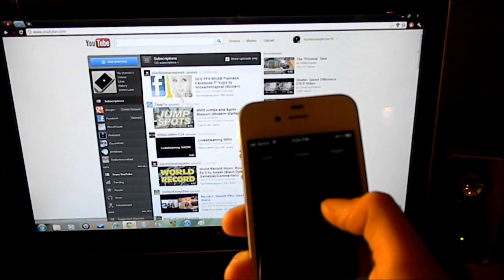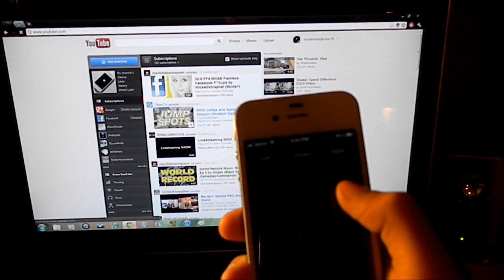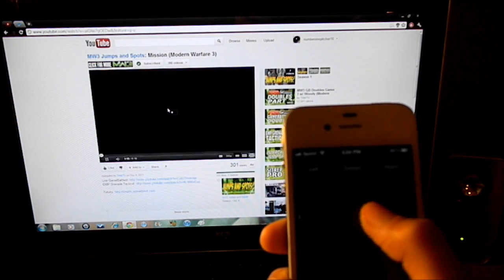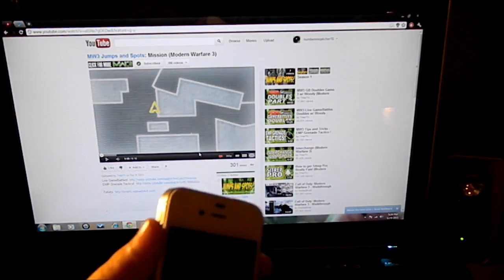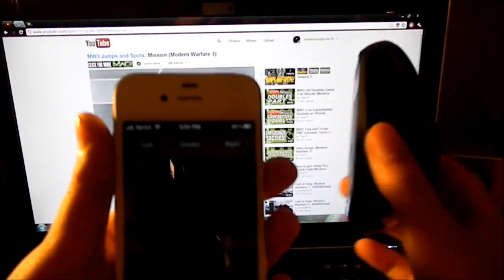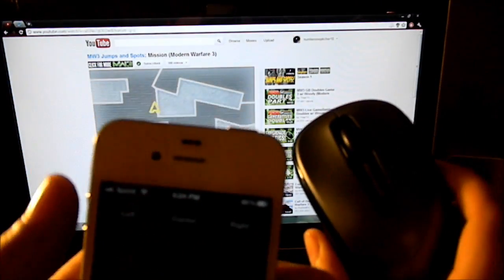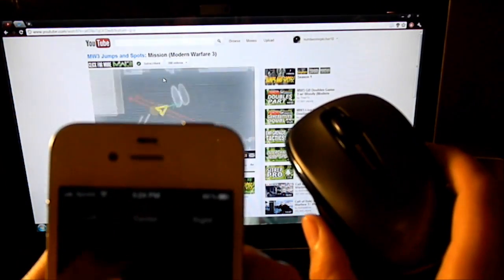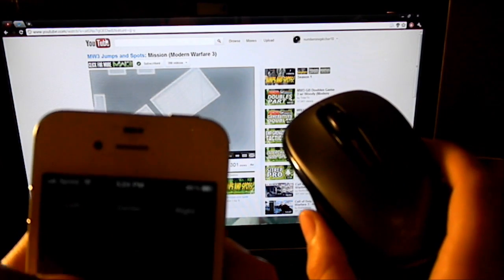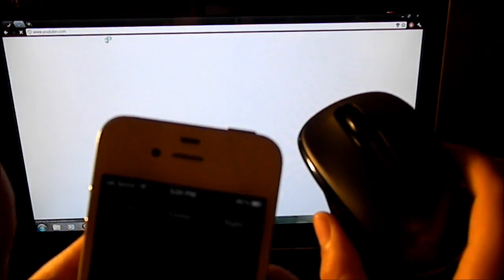See, if I want to go to T-Mart's video, you can double tap right there. You're going to open the video. So as you can see, it's not me because my mouse is right here, and I'm not doing anything at all. And to prove it, I'll just move this again. Play it again, and there you go, it's just my iPhone controlling it.